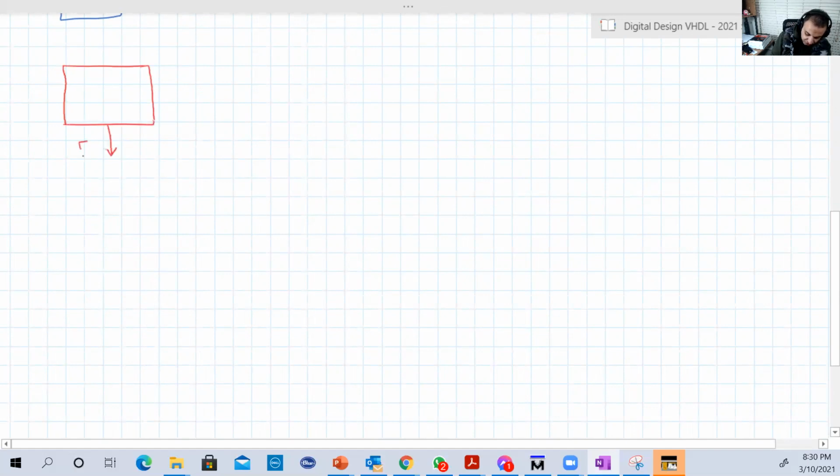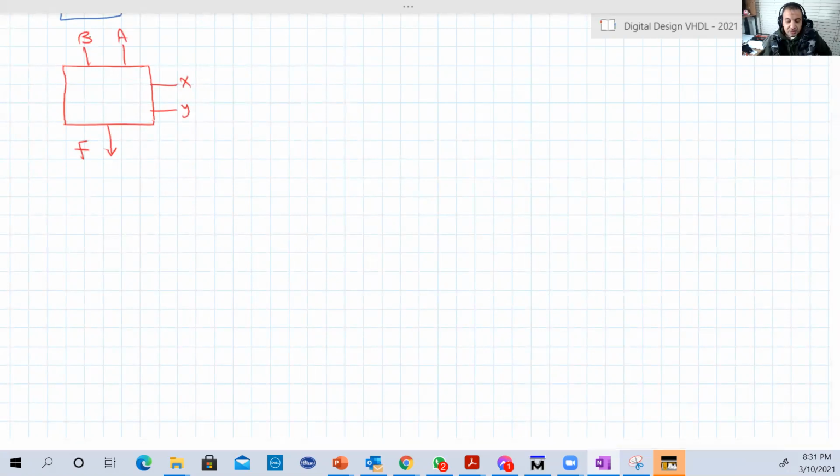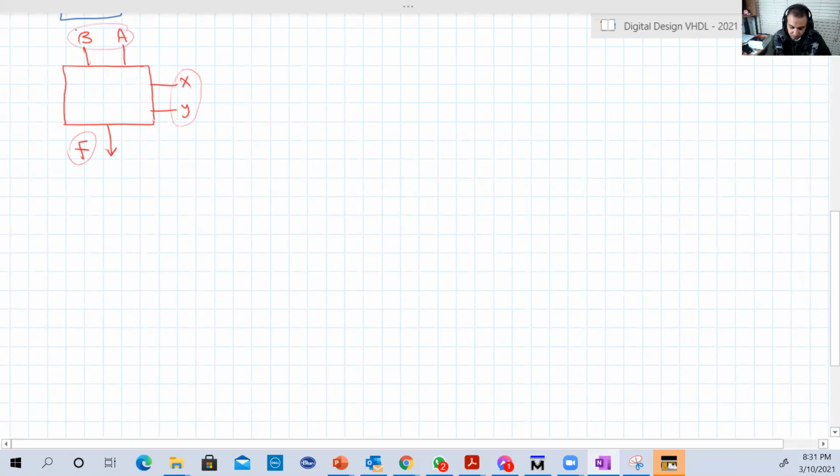It has an output function here. It has 4 inputs: X, Y, A, and B. It's 4 inputs. But we can express this in a way that based on the value of X and Y, F will be some function in A and B, whatever A and B are. So let's assume that the function is like this: X and Y, and here is F. 0, 0, 0; 0, 1, 1; 1, 0, A; 1, 1, B.